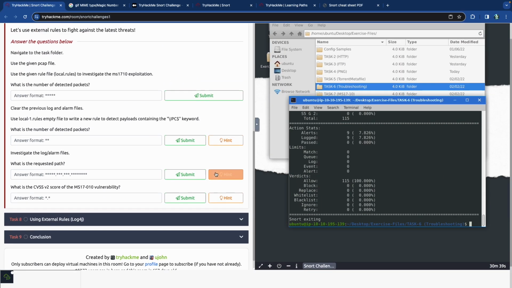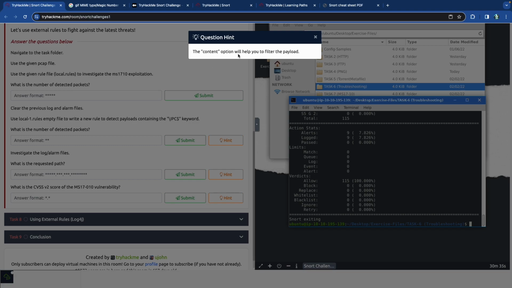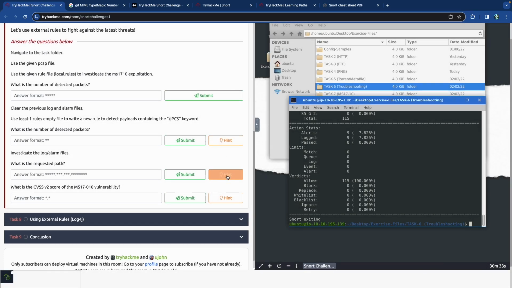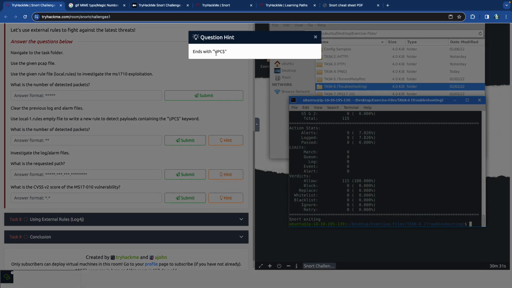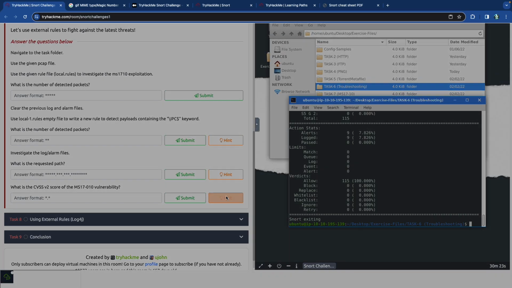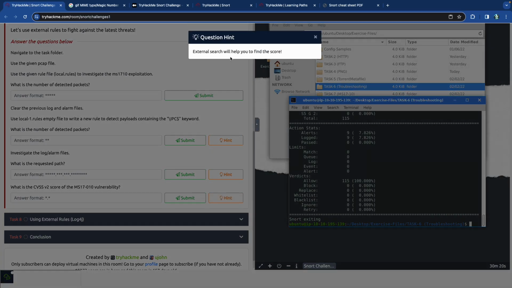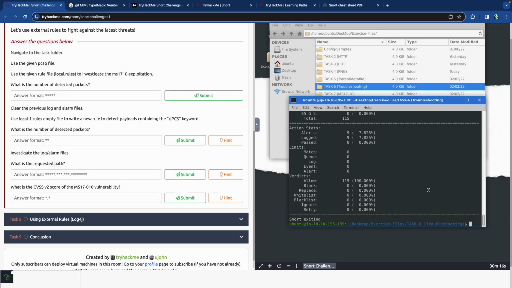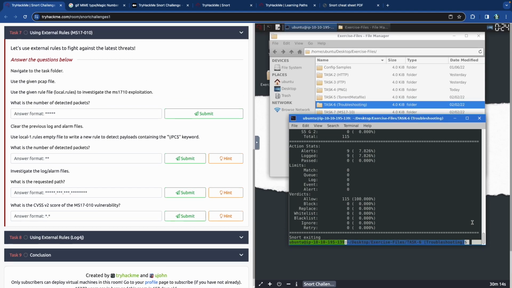Okay, so we're going to first look at this hint. The content option is going to help us filter that. We got that so far. Ends with IPC, so the requested path, I see. So we're going to search for the path that ends with that. And then the external search will help you find the score. So we've got to go into the actual CVSS database to find the score of that vulnerability.